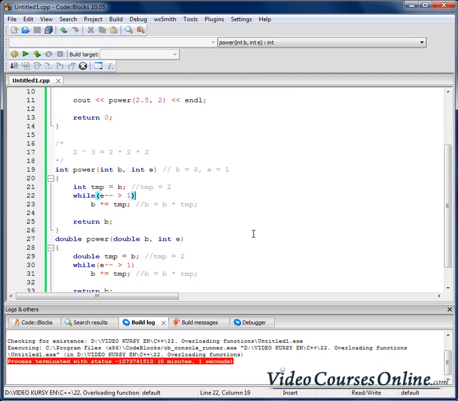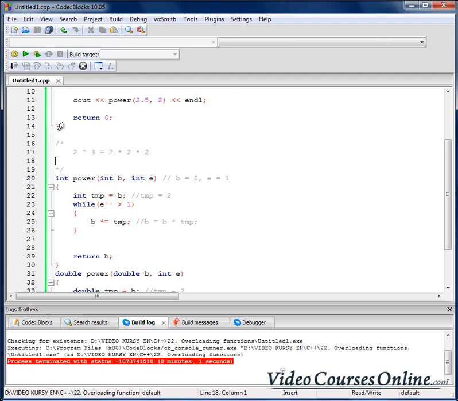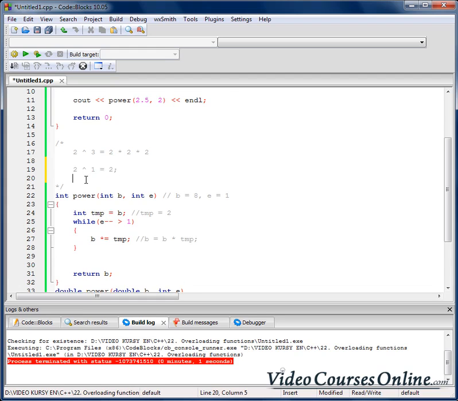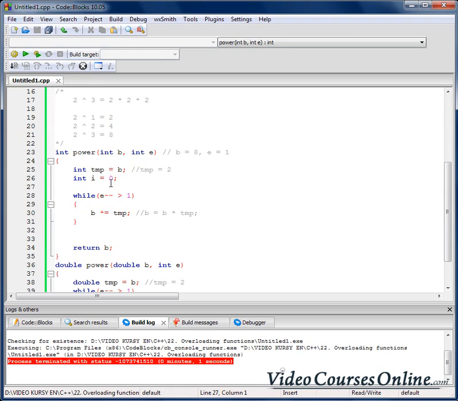For example, let's do in that function something like that. We will send to the output every time we do something, for example, 2 raised to the power of 1 is 2, 2 raised to the power of 2 is 4, 2 raised to the power of 3 is 8. So we are going to send to the output all these steps, right? And how to do that? Let's create, for example, temporary variable i, which I will assign to 0.